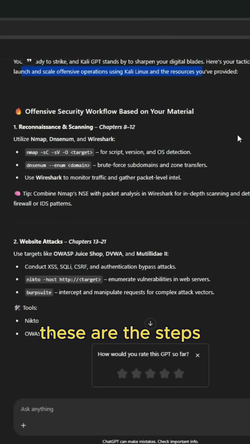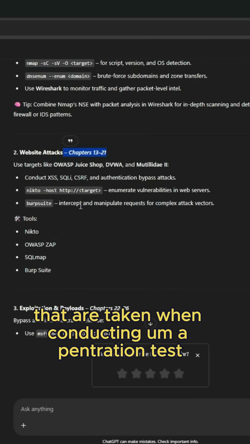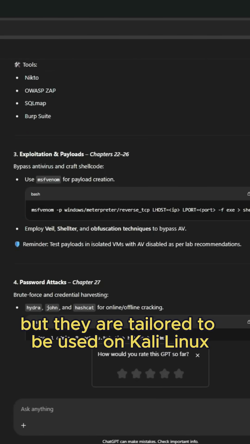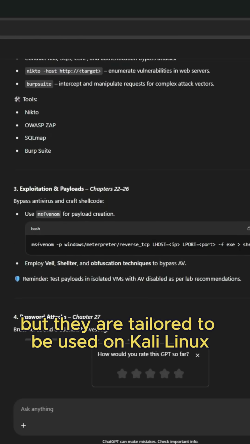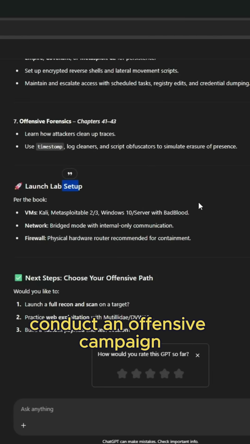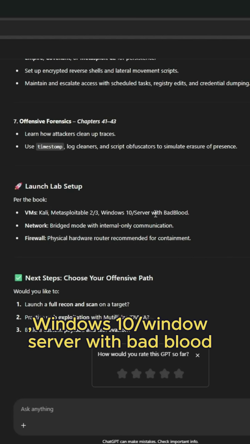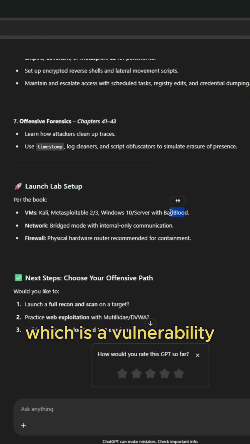Now the offense. These are the steps that are taken when conducting a penetration test, but they are tailored to be used on Kali Linux. The GPT allows you to learn how to conduct an offensive campaign on these VMs: Metasploitable 2, 3, Windows 10, Windows 7 with BlueKeep, which is a vulnerability.